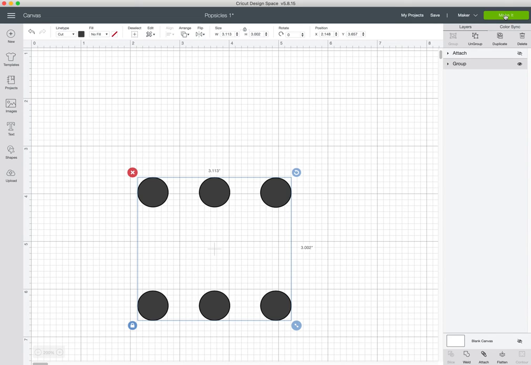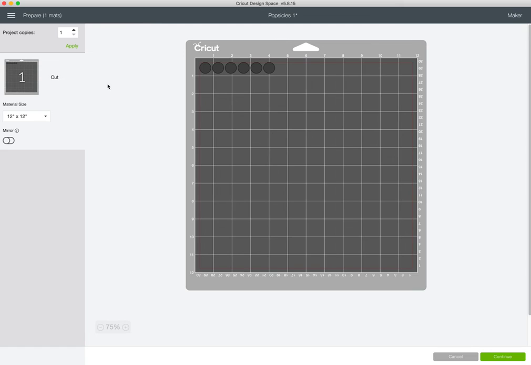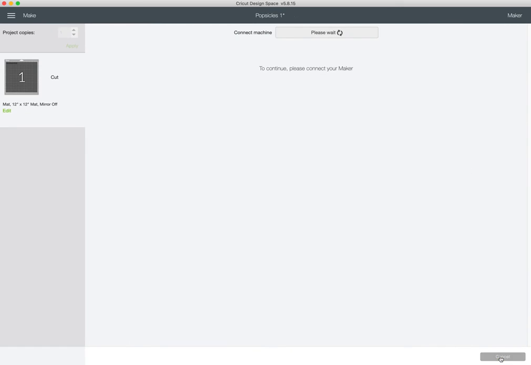You're just going to click on make it, and that's going to put all six of those circles onto one cutting mat. Okay, so then click on continue, and from here, it will show you the materials that you can choose from.